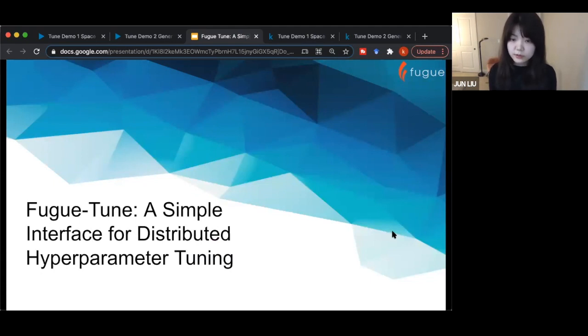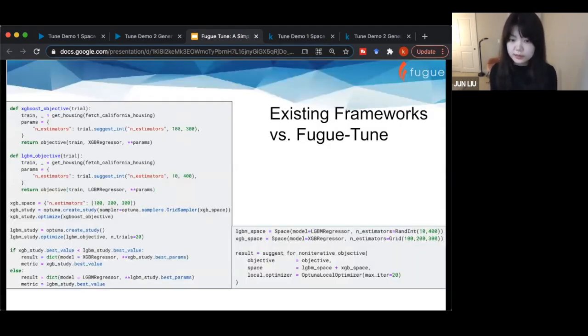Let me introduce Fugue-tune's solution. On the left side, we have the code defining the search space and optimization flow using Optuna. On the right side is Fugue-tune's code. Note that in Tune's approach, we also use Optuna for Bayesian optimization. So these two code snippets are doing exactly the same thing. But we can see that Tune's code is much simpler and more intuitive.